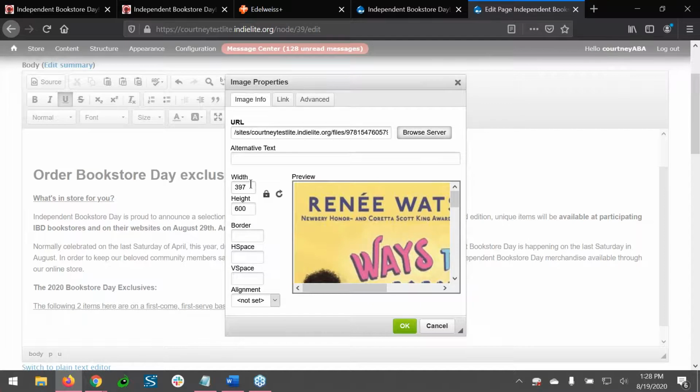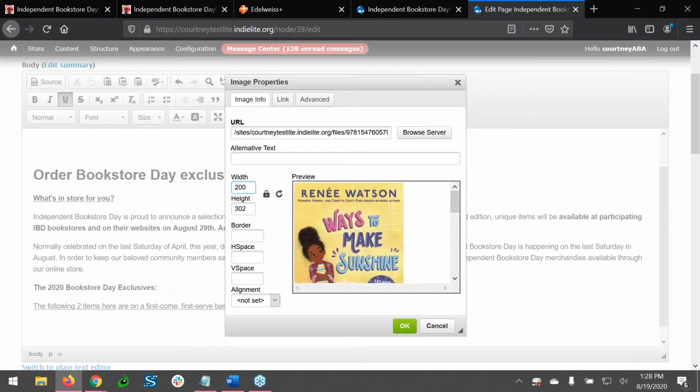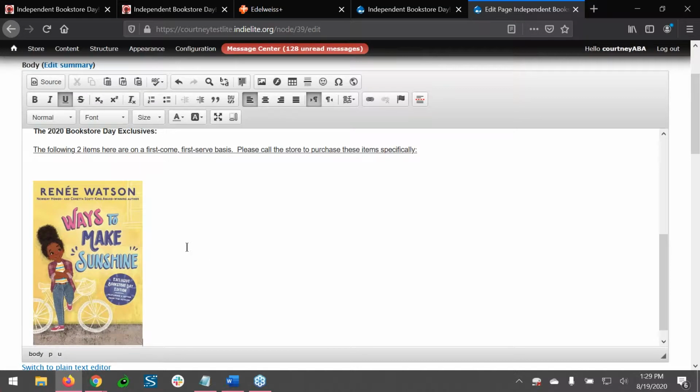You'll want to scale these images or adjust their size in order to save not only space but loading time on the page, since the larger the image, the longer the loading time can be. So I'm just going to drop this down to 200. If your aspect ratio is locked, your height will automatically adjust to keep the image shape. We're going to click OK. It drops the image into the editor.